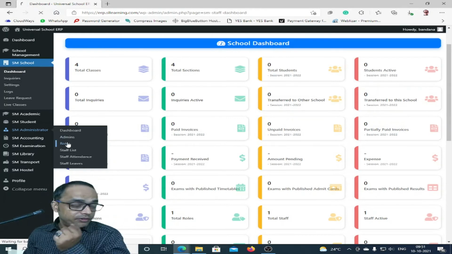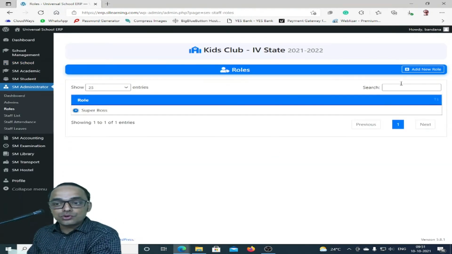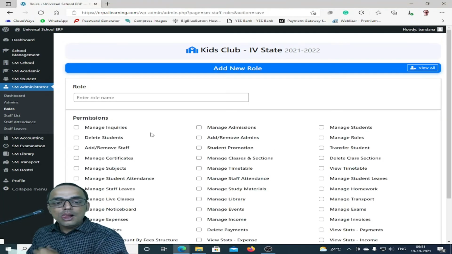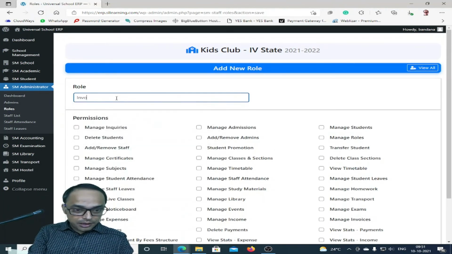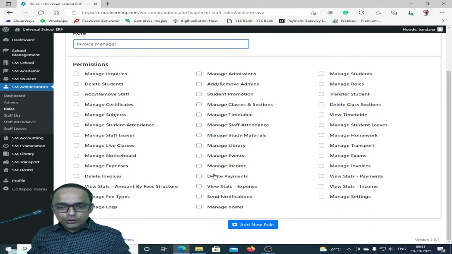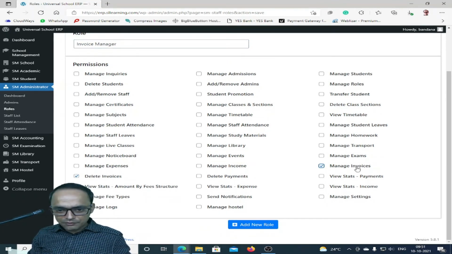Now let me show you a very powerful mechanism. Say, for example, you want to create a role and you want someone to manage invoices. So you say invoice manager. Okay, and then what do you do? You just give him delete invoices, manage invoices. Okay, that's it. So he is an invoice manager. So you add a role.